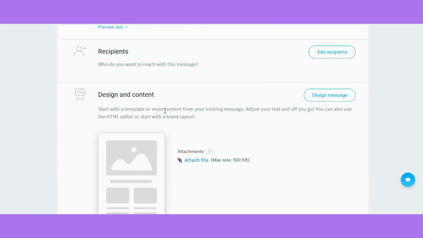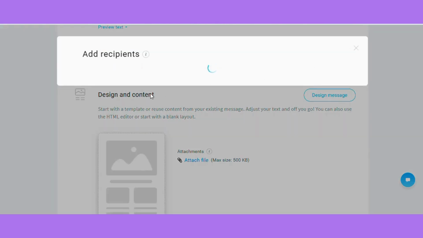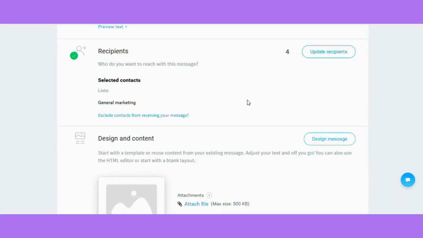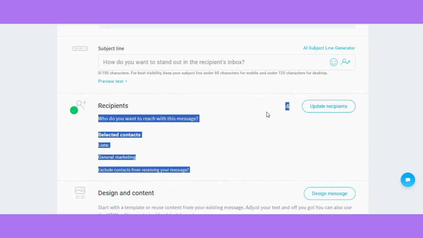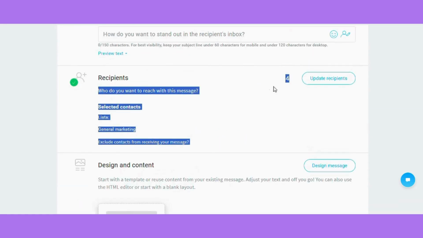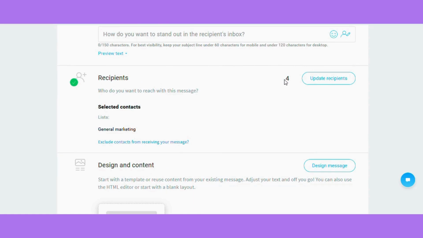Click Design Message. Then choose the recipients, those who will receive it. I'll choose the list I just sent the emails to, General Marketing. I selected it, then clicked Add. Here they came. 4 emails. These will be sent to. Of course, you won't test this with 4 or 5 or 10 emails. When you gather and try this tool or this platform, you can enter here more than 10,000 or 20,000 emails. That's when the benefit of the email extractor tool shows, and the benefit of the platform shows.